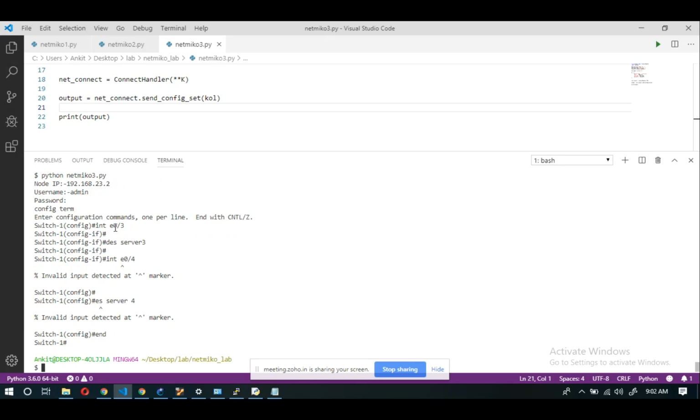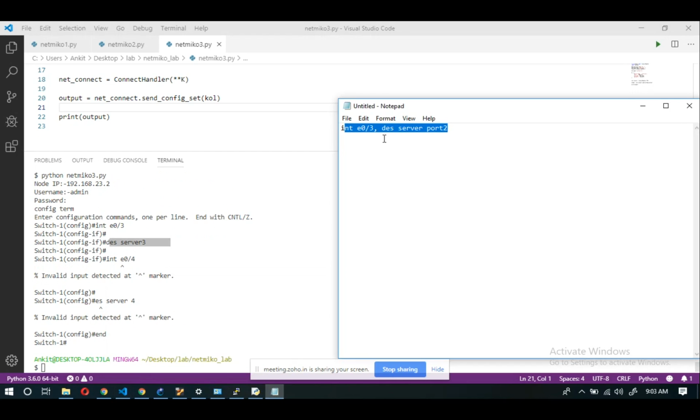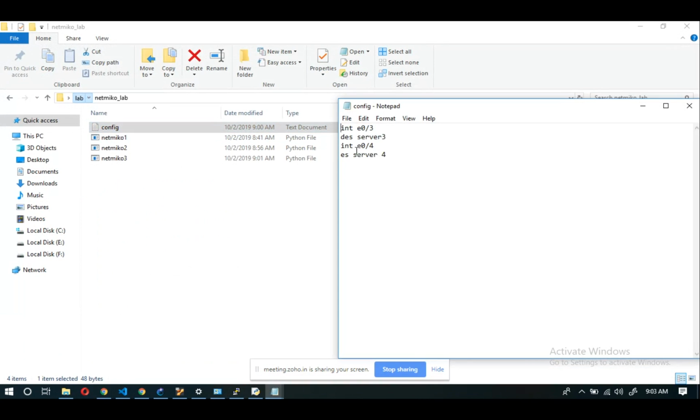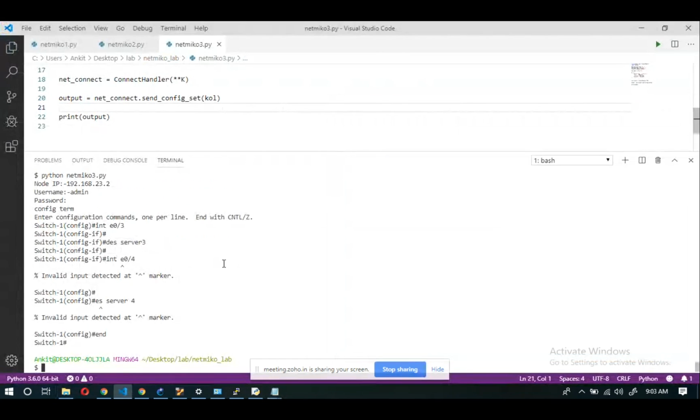Why is it not working? It went, it defined this description, then it went to the 04 interface, dependent 0/4. Oh, check, we forgot this. Capital S. Okay, then why is it not taking?